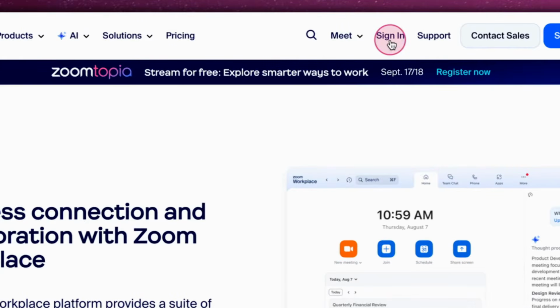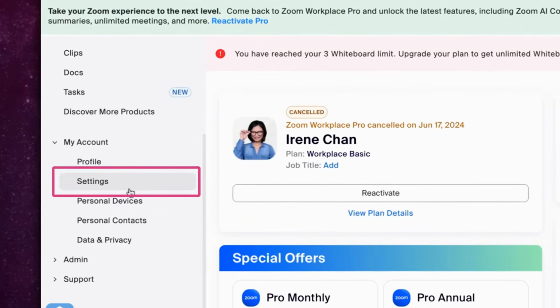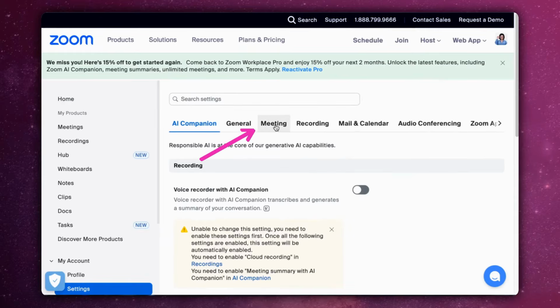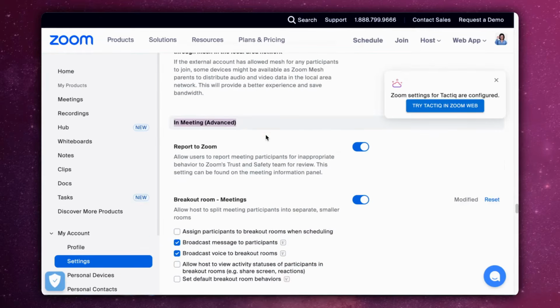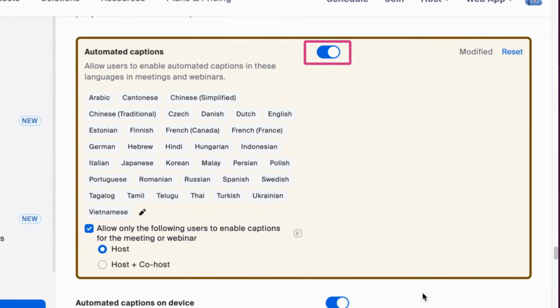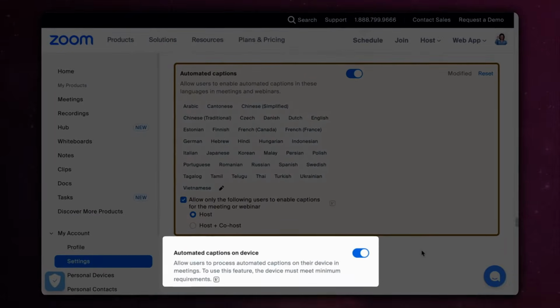Sign into the Zoom web portal as an admin or user. Go to Account Settings, Group Management, or Settings depending on your level. Open the Meeting tab. Under the Advanced setting, switch on Translated Captions. Make sure automated captions are also turned on.